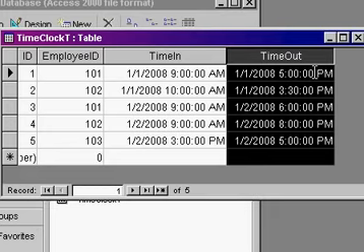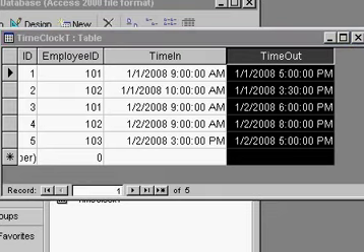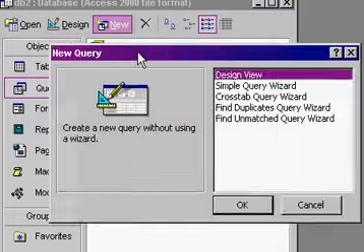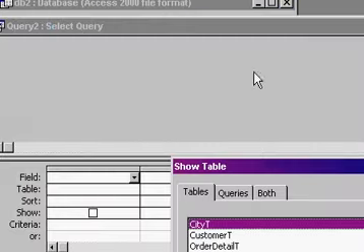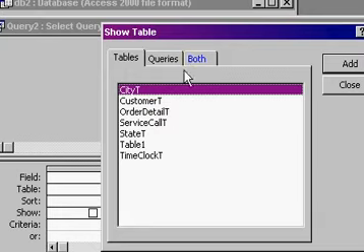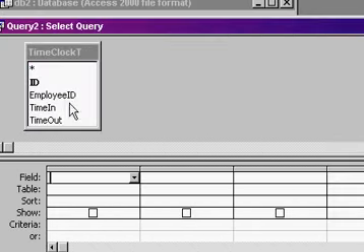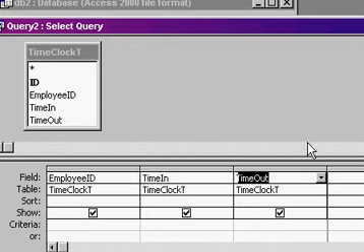Now, you can't do calculations in a table. You can only put them in a query. So let's build a query. I'll go to Queries, and then New, Design View. What table? I want to bring in my time clock table, and hit Close. Let's bring in Employee ID, Time In, and Time Out.